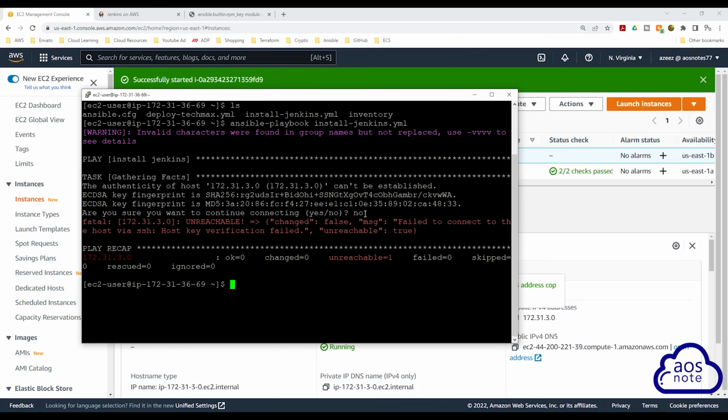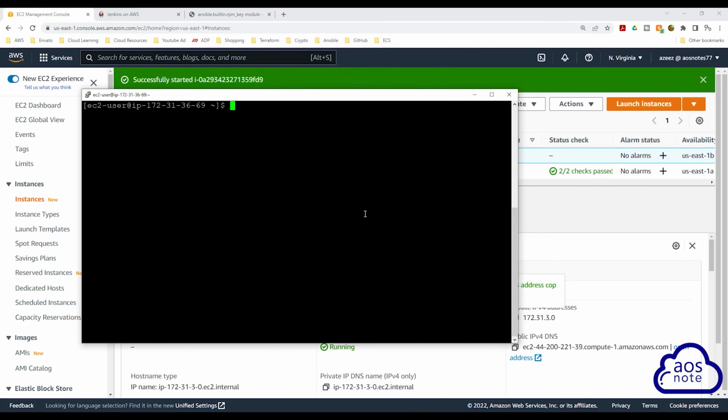Then I'm going to clear the screen and type ls again to show the files in my directory. Then we are going to modify our ansible.cfg file. To modify this file, we will type sudo vi and the name of the file, ansible.cfg, and press enter. In this file, we are going to add another value at the bottom. So press I to go to insert mode and press enter.